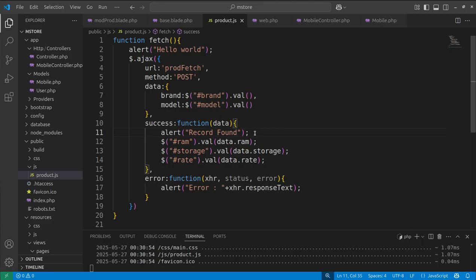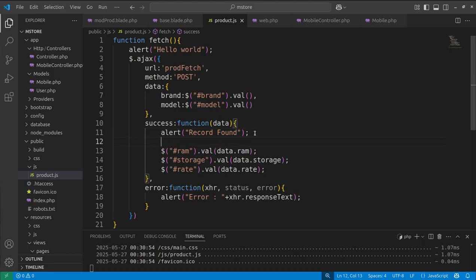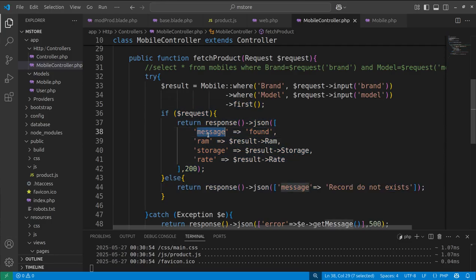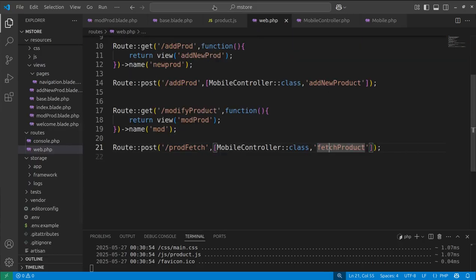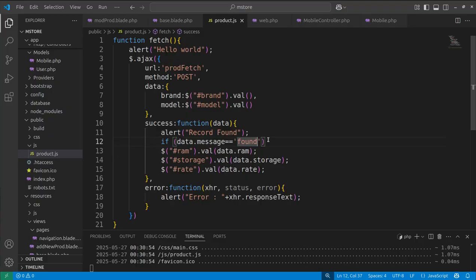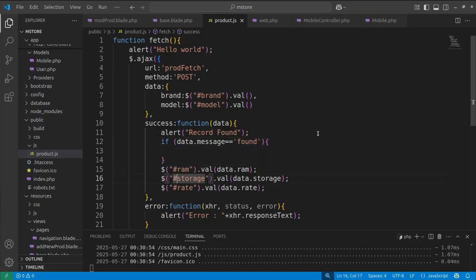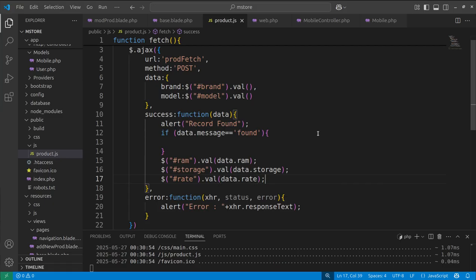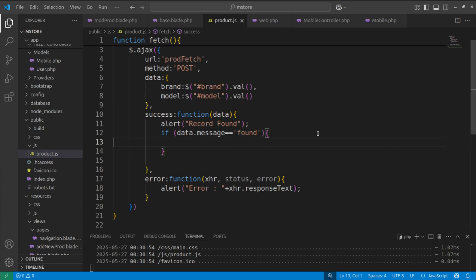Okay, so what we'll do, let's say like this: if data dot message is equal to found, that's what we are saying over here. If the record exists, then the key is message data found. All right, this is JavaScript, right? If data is found, then we'll have this. We'll put this thing over here.